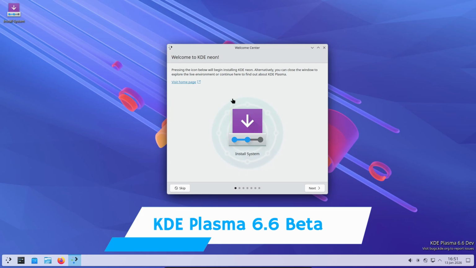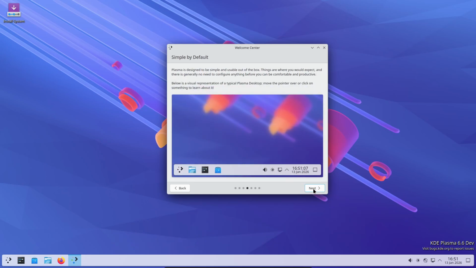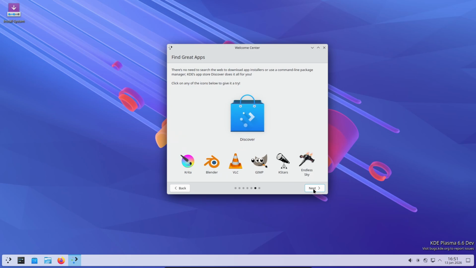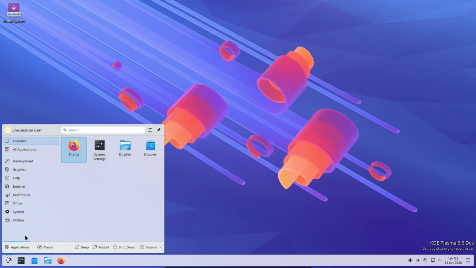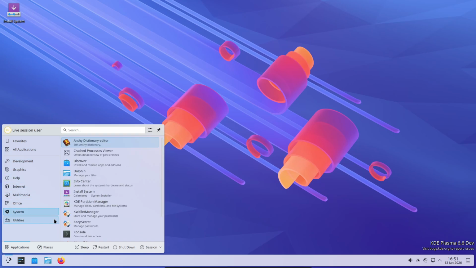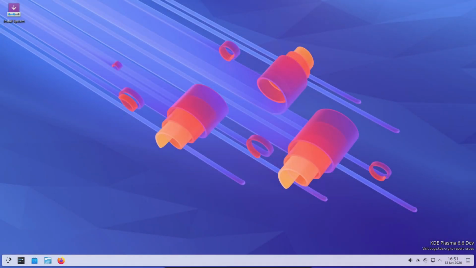The KDE project has officially released the beta version of KDE Plasma 6.6, and this update brings a long list of meaningful improvements across performance, visuals, accessibility, and system integration. KDE Plasma 6.6 introduces a brand new Plasma login manager, marking a major step forward in how users interact with the desktop right from the login screen.